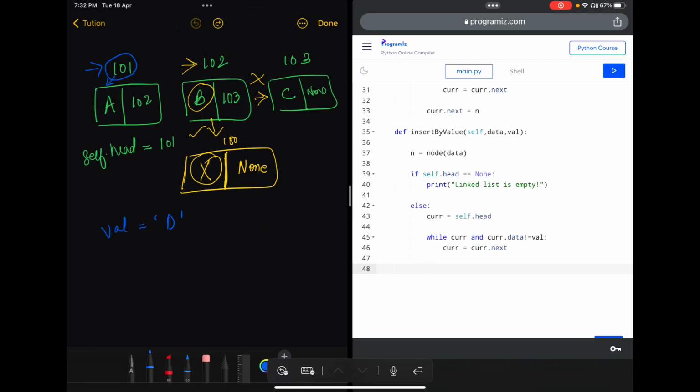What if the value passed by the user is B? Okay, the user wants to insert the data after the B node. Now again, let's do a dry run very quickly.